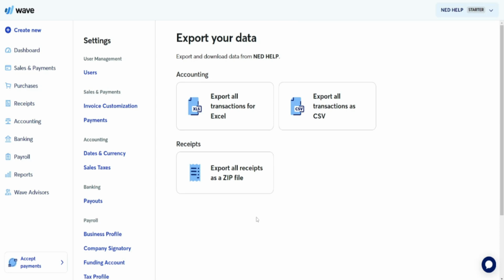Before downloading, you'll be able to select the specific year for which you want to export your transactions. After selecting the year, continue with the download to receive your exported file. And that's it. You've successfully learned how to export transactions for a specific year in Wave Accounting. I hope this video helped you.